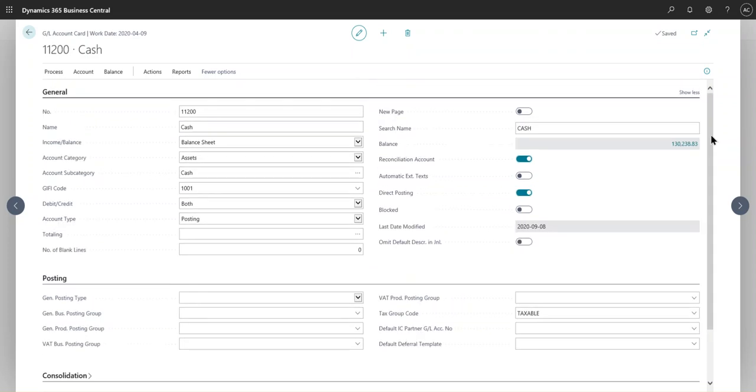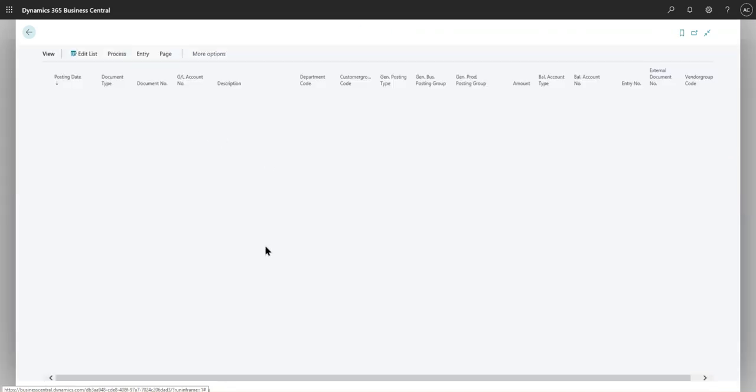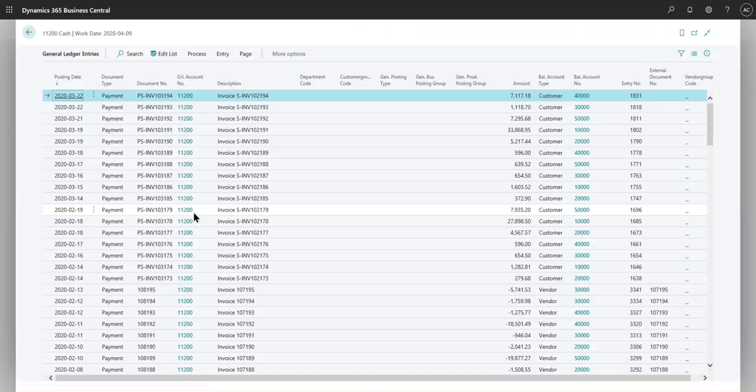One last thing that I want to mention, which is very useful, and a pretty good feature to have in an ERP system, of course, is the balance and finding out the GL entries associated with the balances. So in here, these are all the GL entries that are respective of this GL account, cash. So payments were made for this invoice. The description associated with that invoice is here.